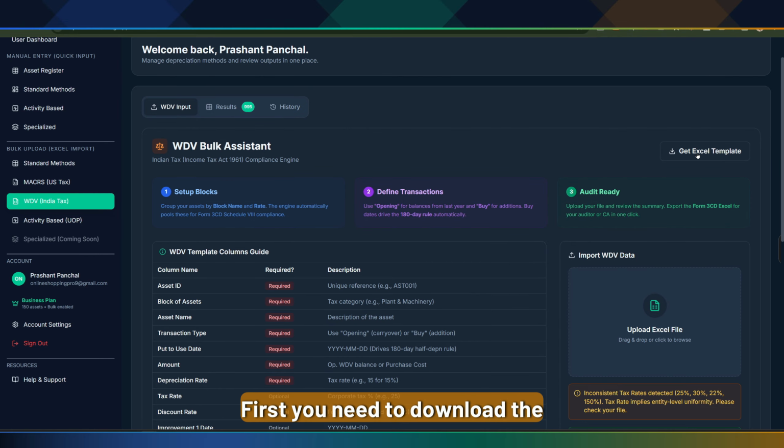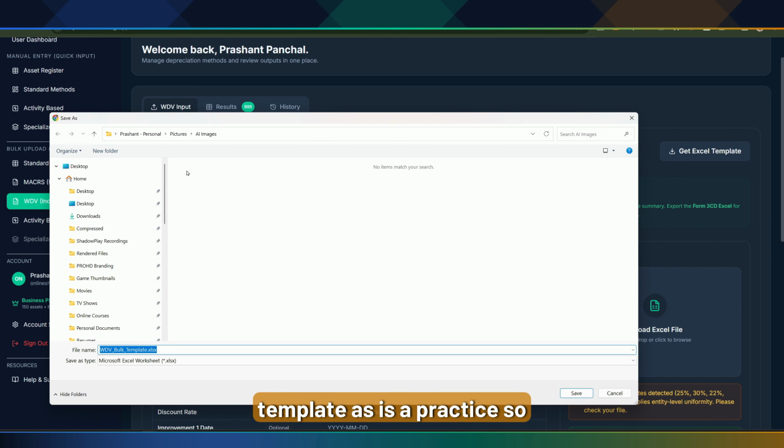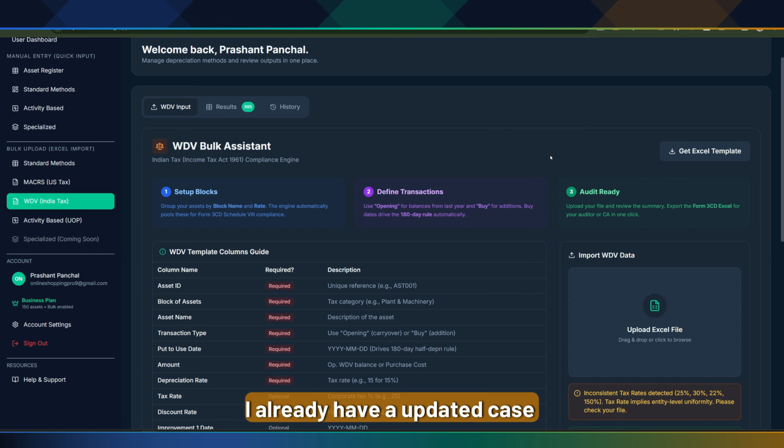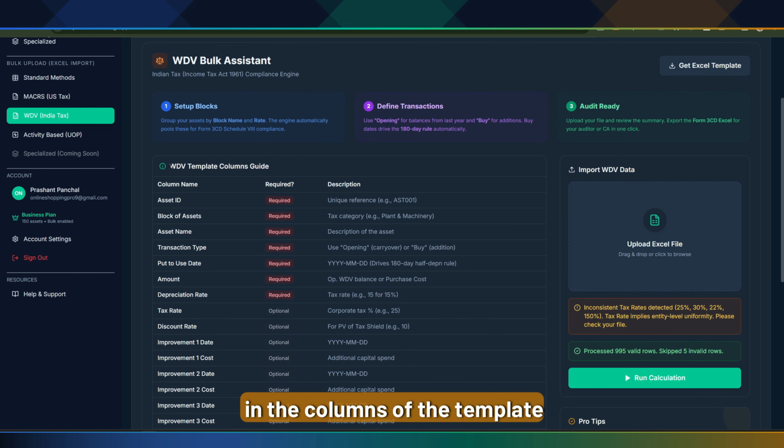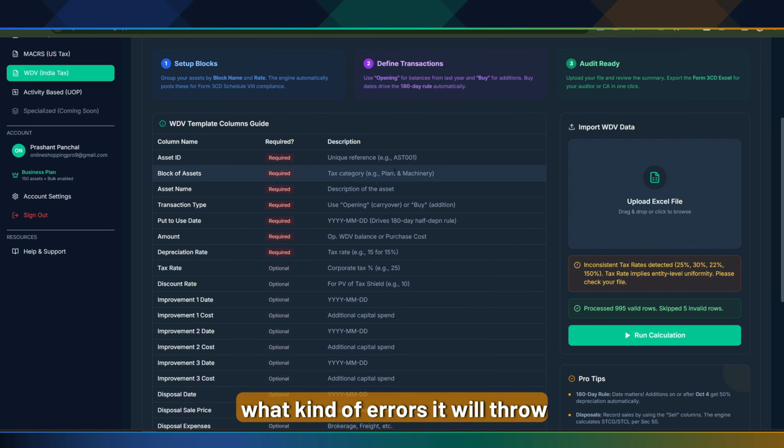First, you need to download the template, as is the practice. So you can download the template. I already have an updated case study or a test template with validation errors deliberately in there to show you what kind of errors it will throw if you put wrong information in the columns of the WDV template, and then how you can correct it.